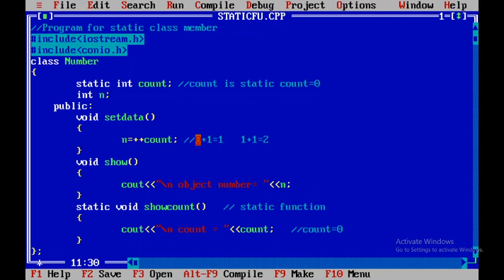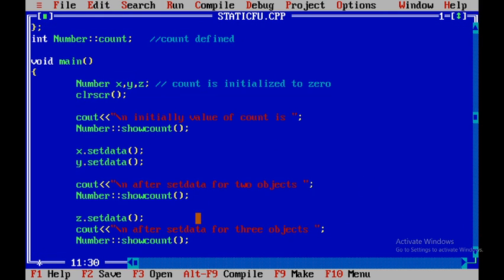So value of n is 2. After setData for two objects, we will see value of count again. So again one more time, show count method is called. The syntax is the same: class name, scope resolution, static member function. We are calling a static method.